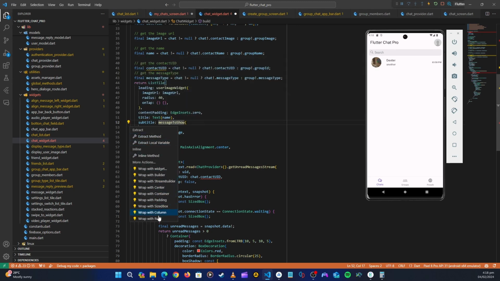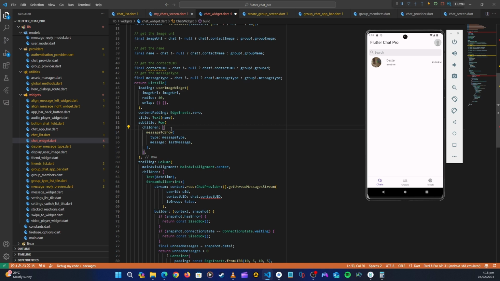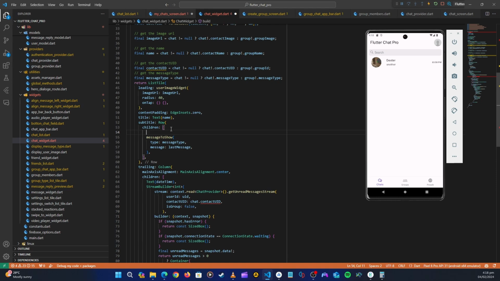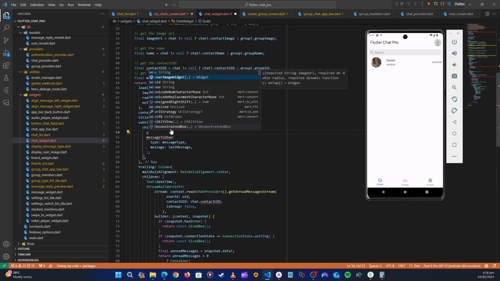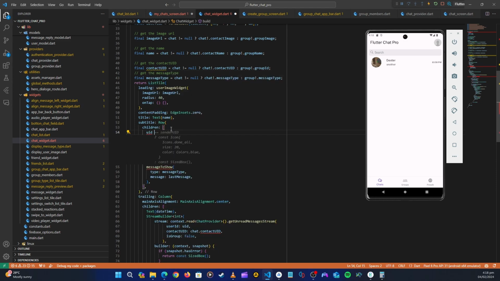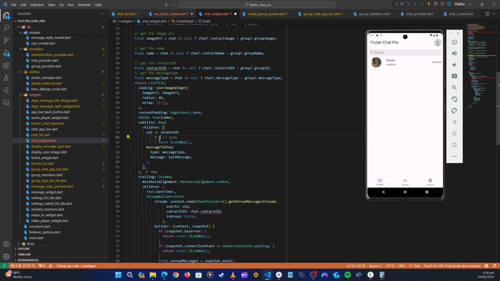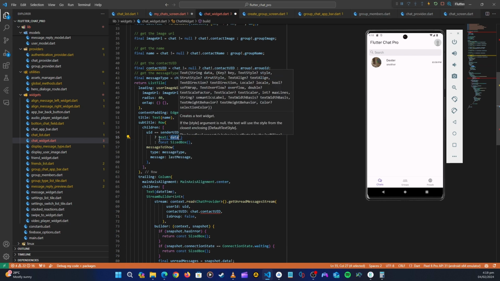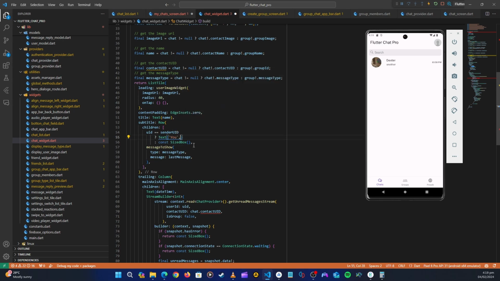So let's wrap this with a row widget, and then the first child here, we are going to check first if UID is equal to, no, not like that. First, we are checking if UID is equal to sender UID. Instead of this icon, we want to put a text. This text says U. That's how we want to put it, and then let's just give it some style.